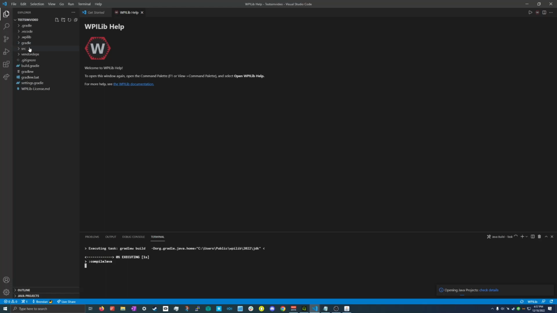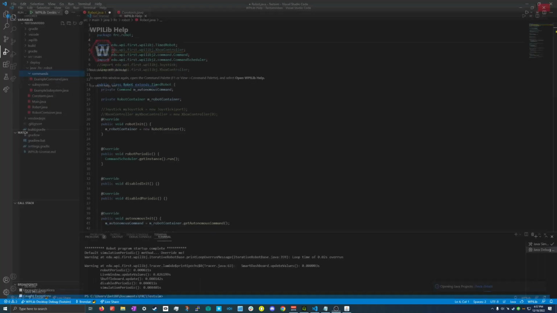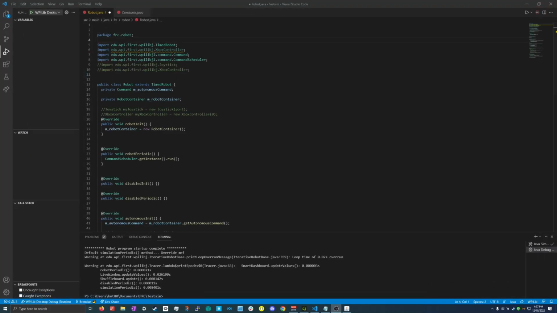And to access Java, and here are your files. Here are your files that you can program. There's also some stuff in subsystems and commands, but we're not going to be touching those now. This is the most bare bones program that you can have. So I'm going to be going to my one that I've already been working on a bit.